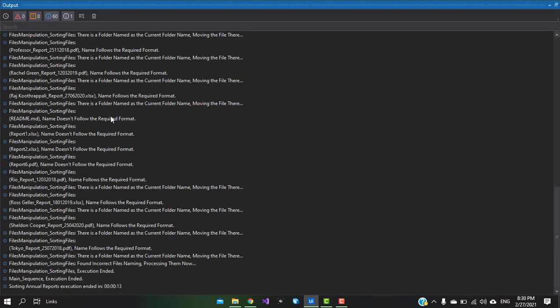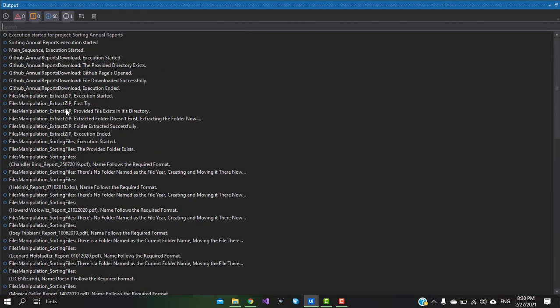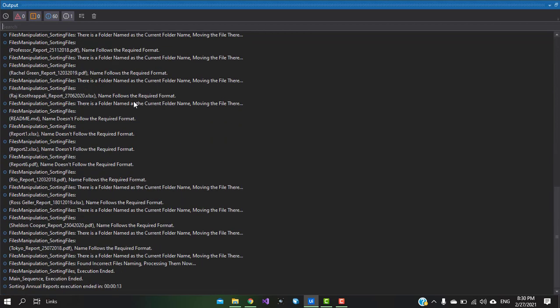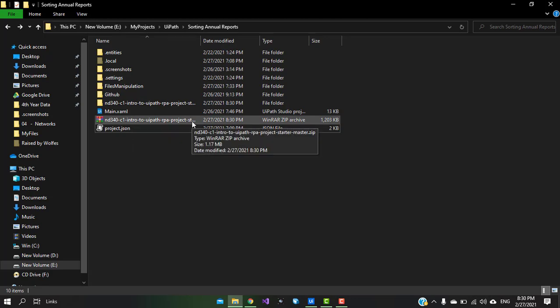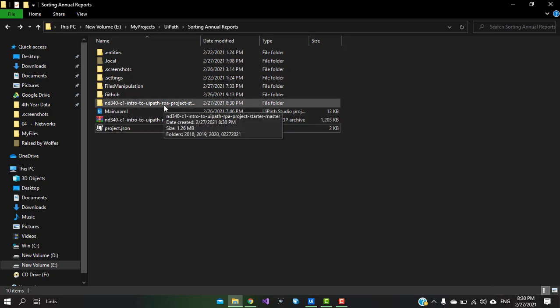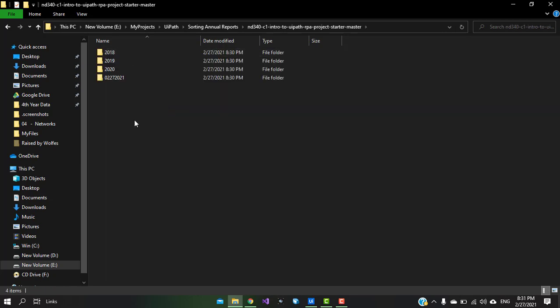As you can see, the process is done successfully. Now, as you can see, the downloaded zip file is moved right here in the project directory at 8:30 p.m., which is now. After that, it was extracted, and then all the files in that folder were sorted depending upon the year in the file name.